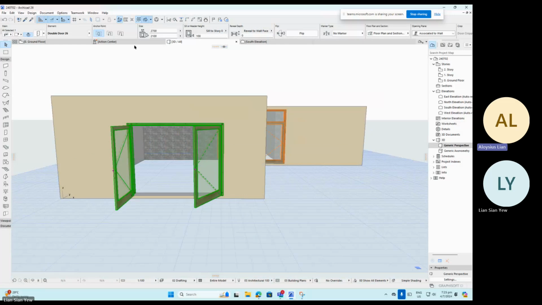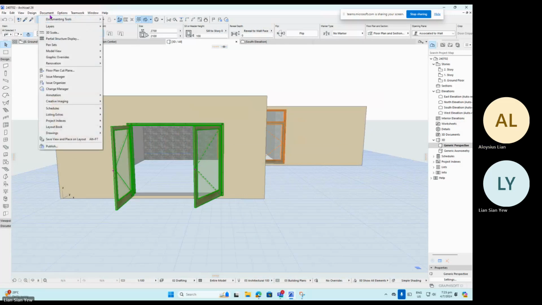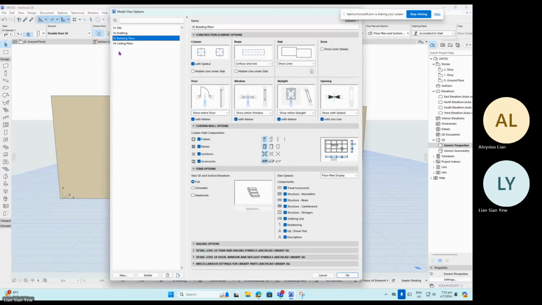So we can go to Document, and then go to Model View, and then go to Model View Options. Okay. And you will realize from here that there are a lot of different configurations that you can adjust.